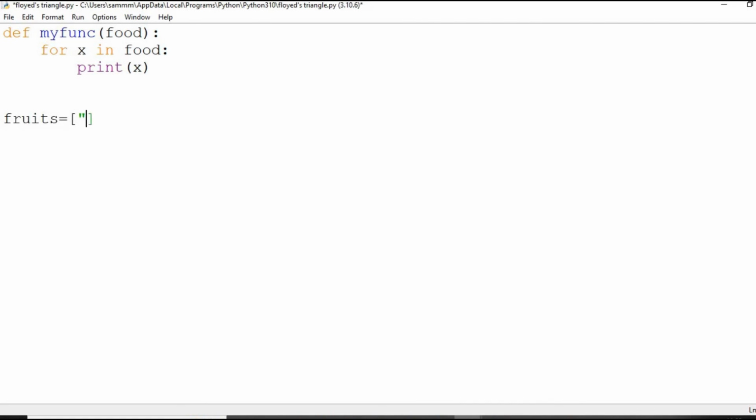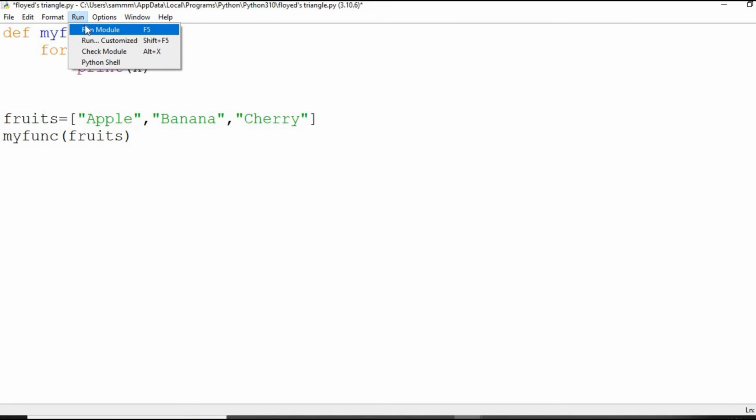So the fruits can be like apple, banana, and cherry, right? So now let's call this function myfunc and pass this list in that, which is fruits. Let's see whether it's working or not, and then I'll explain how this function is working.